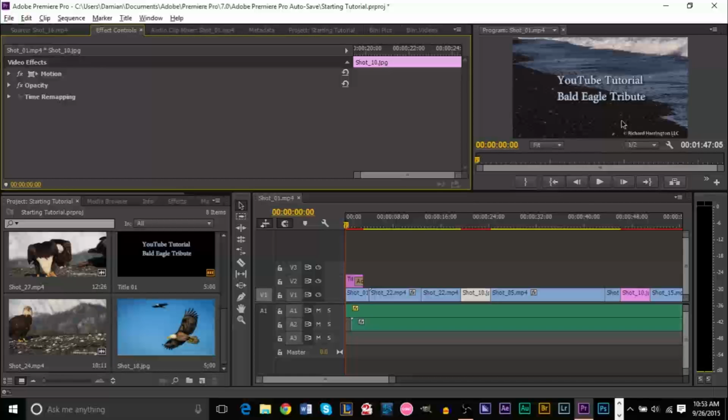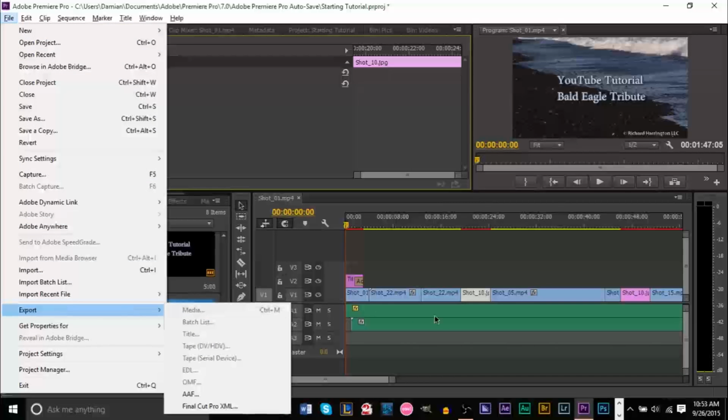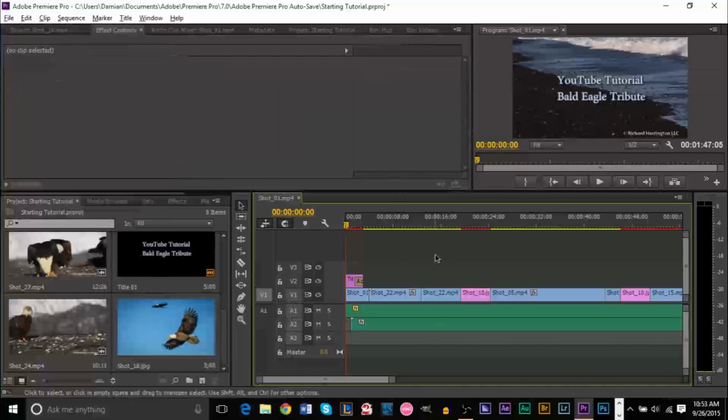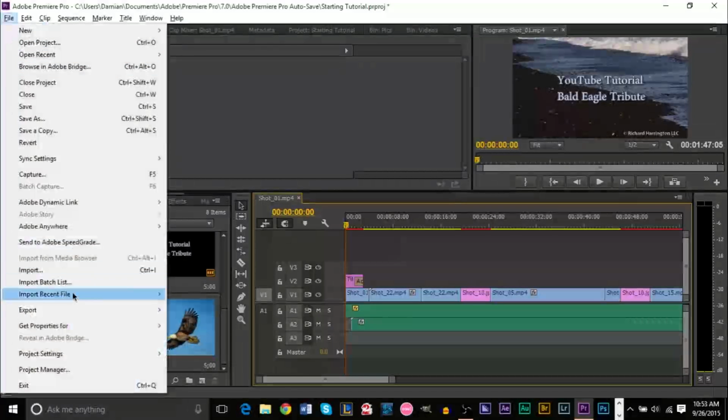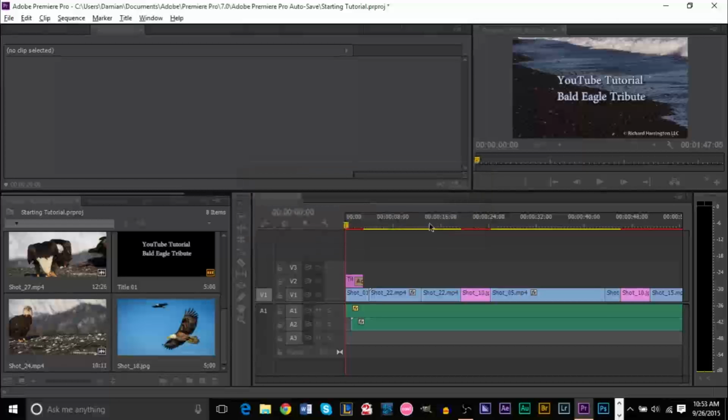Now you want to export this for YouTube, and here's where I kind of love Premiere Pro for a lot of reasons. If you go to File, Export, and you have to be in your timeline window for it to work. If you're in any other window, it's not going to work. So File, Export, Media. You can just click OK here.